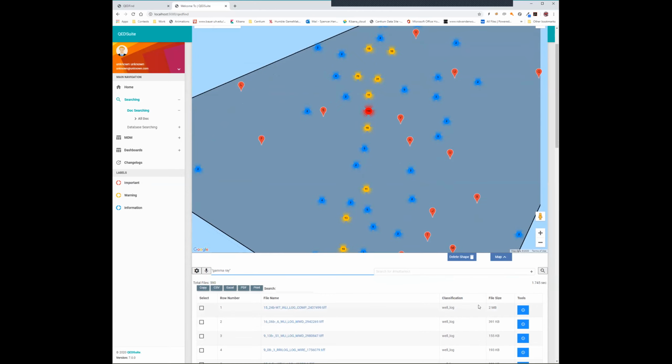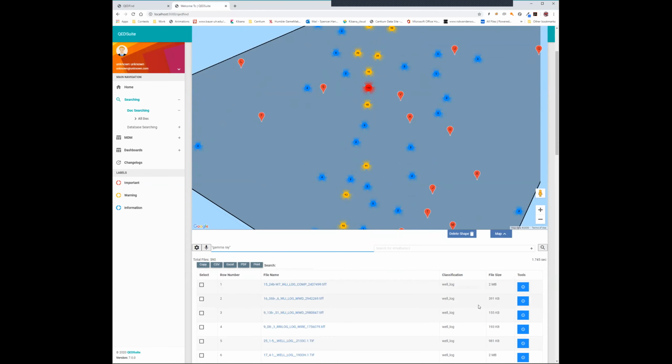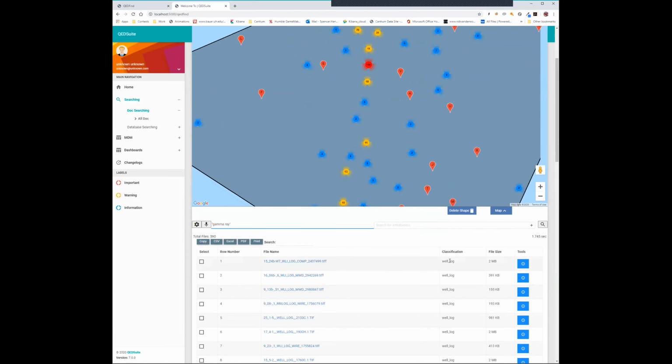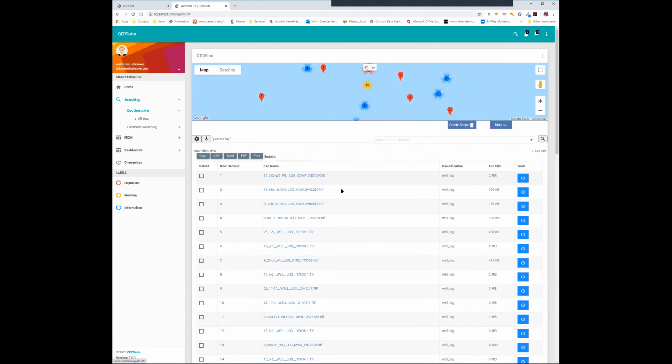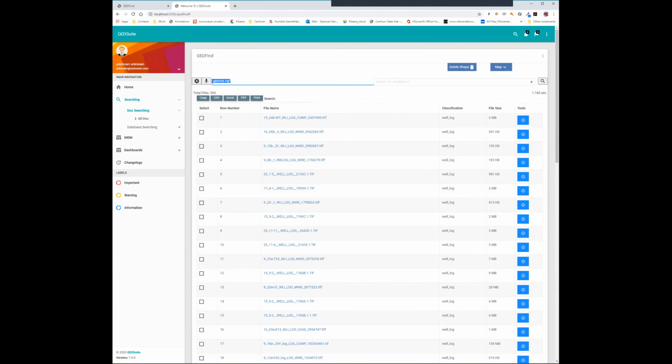I don't know exactly how many files are in here, but you can even search through millions of files in seconds. We have clients where we can search really, really quickly. You can tell right here that it's finding TIFF files that are well logs, and you can download them to your computer and view them. What we can do is, let me move the shape. You can literally type in anything you want.